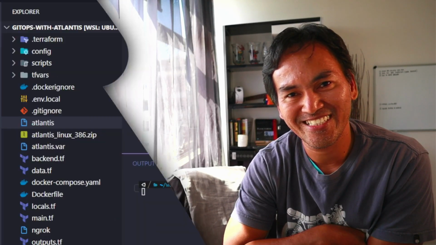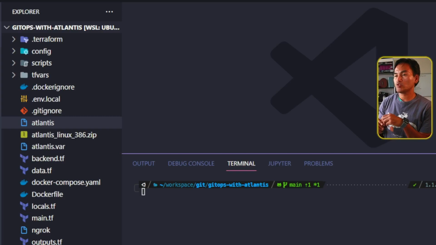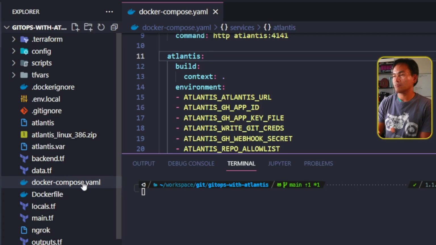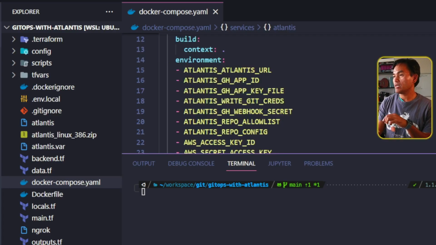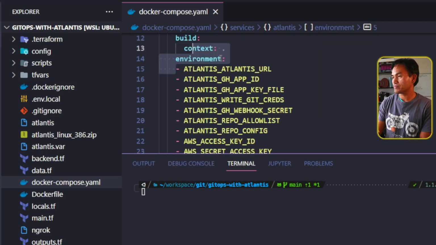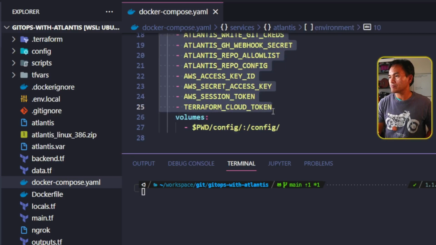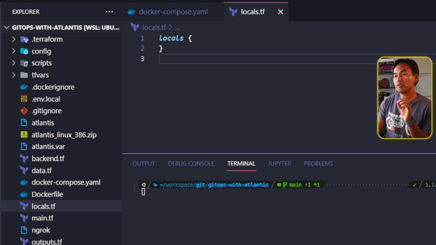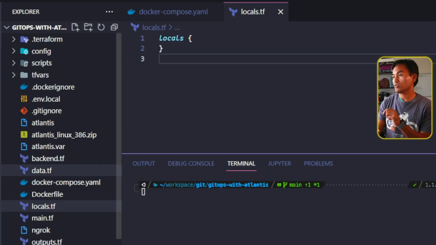Let's start coding. The first thing that I will do is determine all the environment variables that I need for my Run Atlantis application. The first set of environment variables that I need are in my Docker Compose file. So let me go ahead and open that file. And then what I'm going to do next is copy all the list of the environment variables defined in my Docker Compose file, and then open my locals.tf. I'm going to add this list so we can flesh out what needs to be done for each of these environment variables.